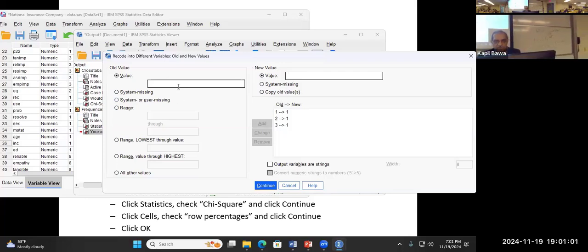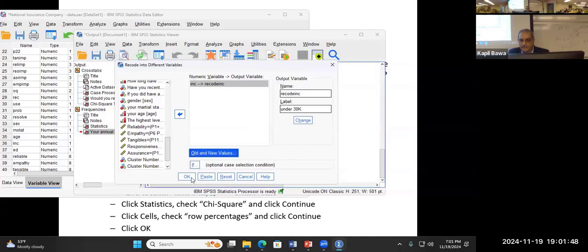And now I want to take values 4 through 6 and put them in bucket number 2. So old value 4 becomes new value 2, old value 5 becomes new value 2 as well, and finally old value 6 becomes new value 2. So now when you click add, you should check this list to make sure you've recoded everything the way you wanted it, and once you're satisfied, you can click continue. And then click OK.